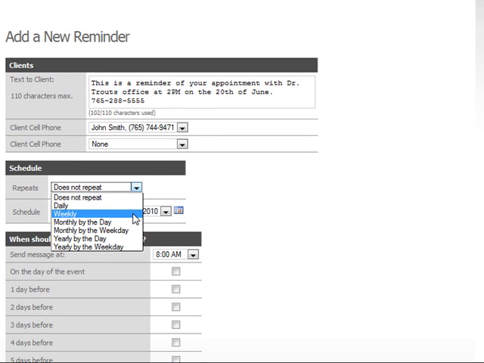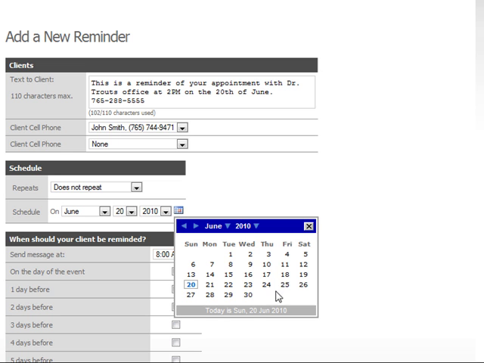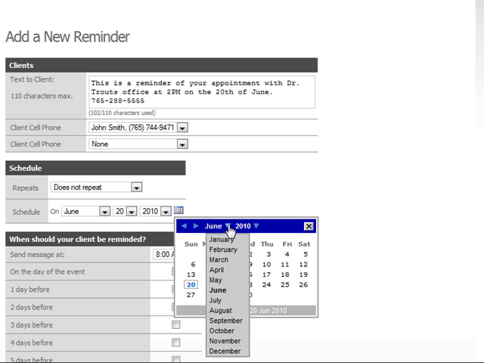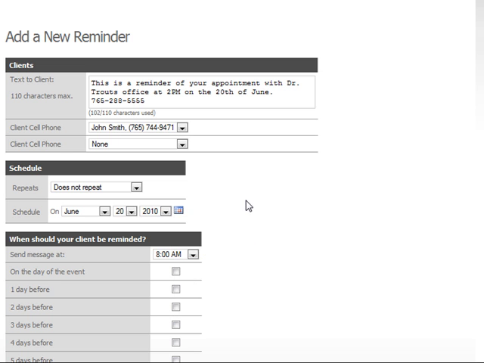You can choose daily, weekly, monthly by the day, monthly by the weekday, yearly by the day, or yearly by the weekday. In this case, we're just going to not have the appointment repeat, so we're going to choose Does Not Repeat. Next, we want to schedule the date. You can use the calendar function on the side. It's really easy because you can pull down a date and time, the month, or go from calendar to calendar to choose the day. We're going to use June 20th as the demo.